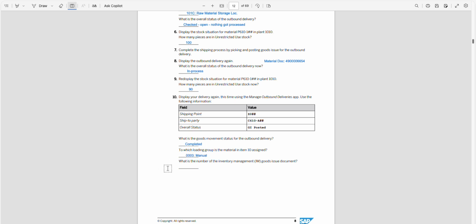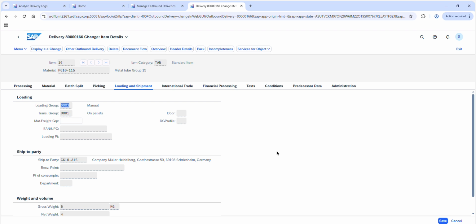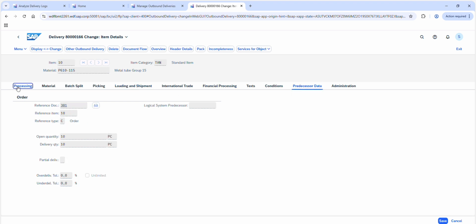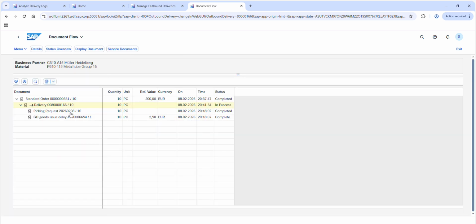And what is the number of the inventory management goods issue document? I think it is the document that we got earlier. It's always good to document it because they eventually ask us something like that. But how can we navigate from here to the material document that we got? I could choose the document flow. And yes, you can see here the complete overview of the process from end to end. We have a standard order created, 381 outbound delivery.